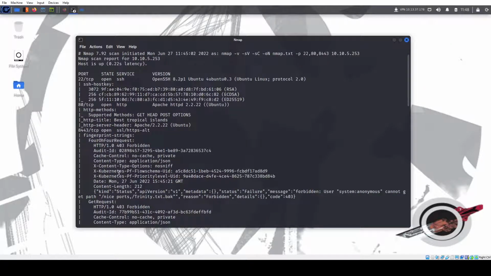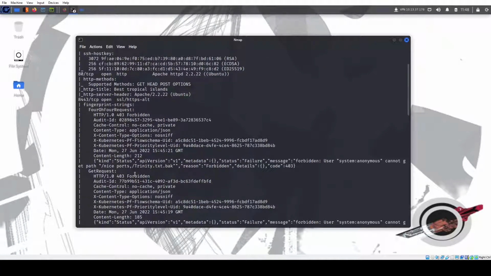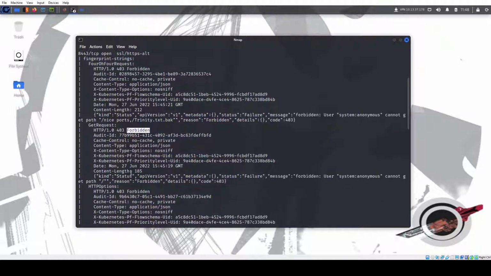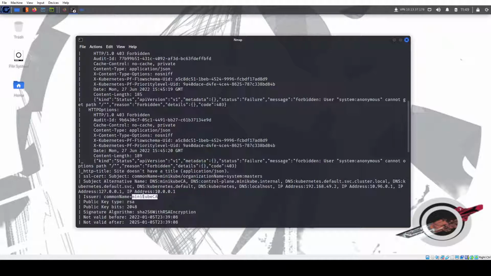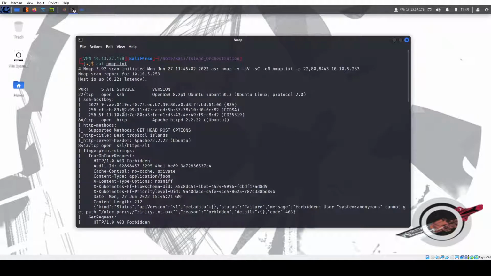8443 doesn't tell us much. It does give us a hint that it's running Kubernetes, right? Which is a service that helps you manage Docker containers. And Nmap tries to do a couple different things to get more information, but the main thing is that we don't have access to any directories, right? It tells us forbidden for GET requests. It does give us Minikube CA here, so that's a hint of what the service is running, but we can check that out as well.